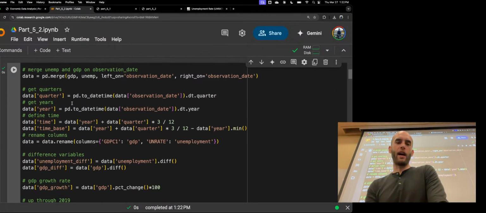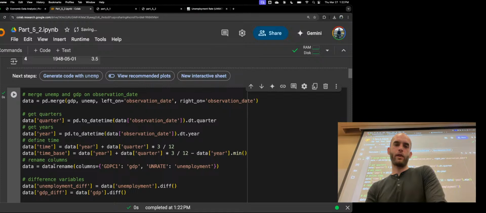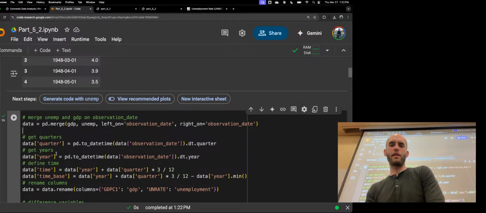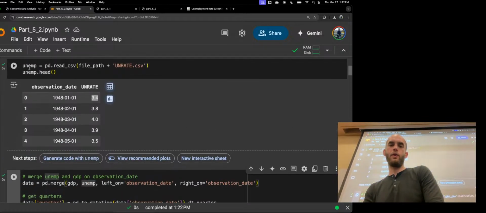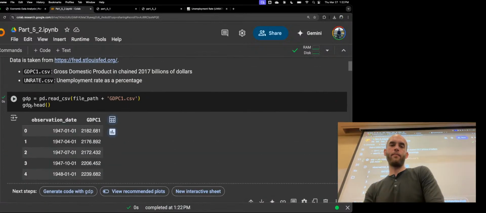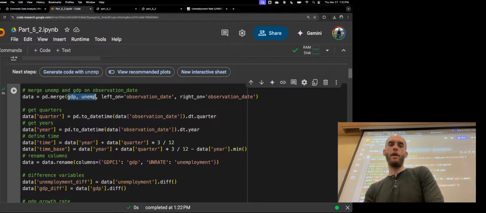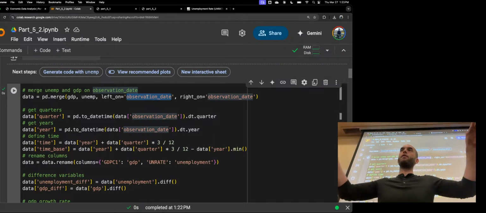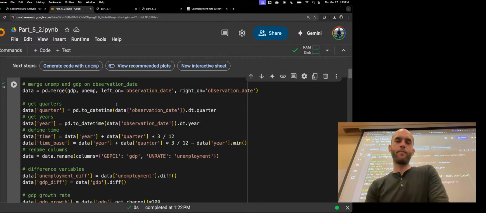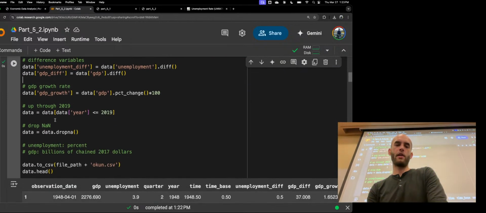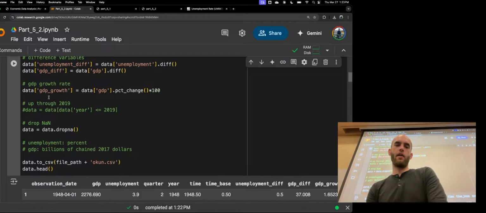So then the next thing, I wrote a bunch of code here just to process these things. You're going to have to do some of this when you're working with your final project. But this basically just merges the two data sets, unemployment and GDP, into one data set using the date. If there's the same date in both of the data sets, I'm just going to create a new row with both of the columns. And I'll show you a picture of this in a second. I did a bunch of other things constructing different variables.